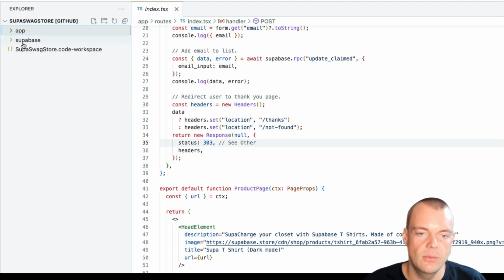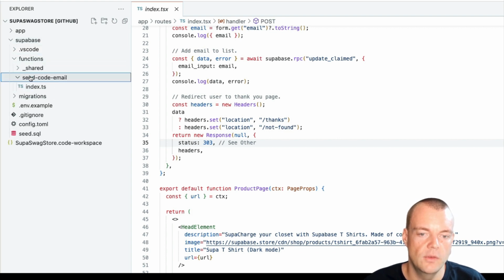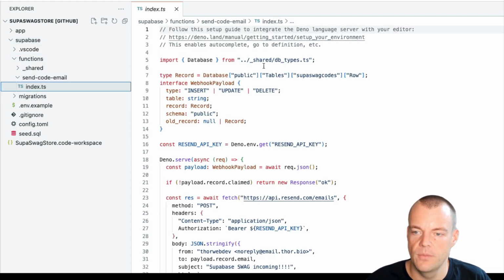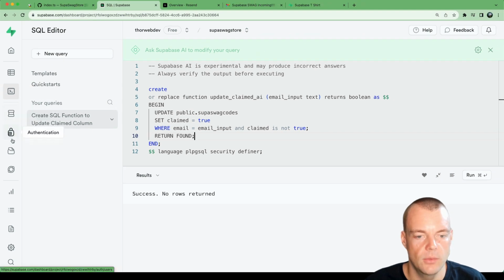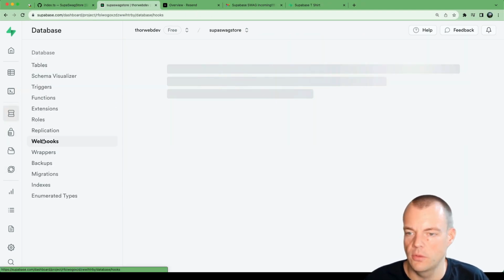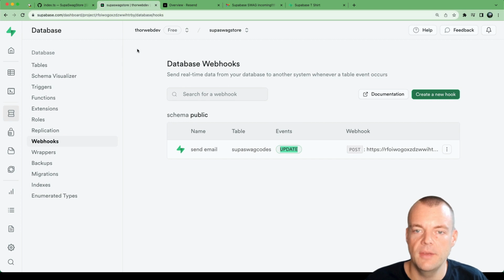And then actually what we're doing here as well, we have a Supabase function to send the email code. And so this is working off of a database webhook. So you can see here, if we go to database, webhooks, we have this email here, send swag codes. And we're triggering this on update events. So anytime there's an update event, we then trigger this function.